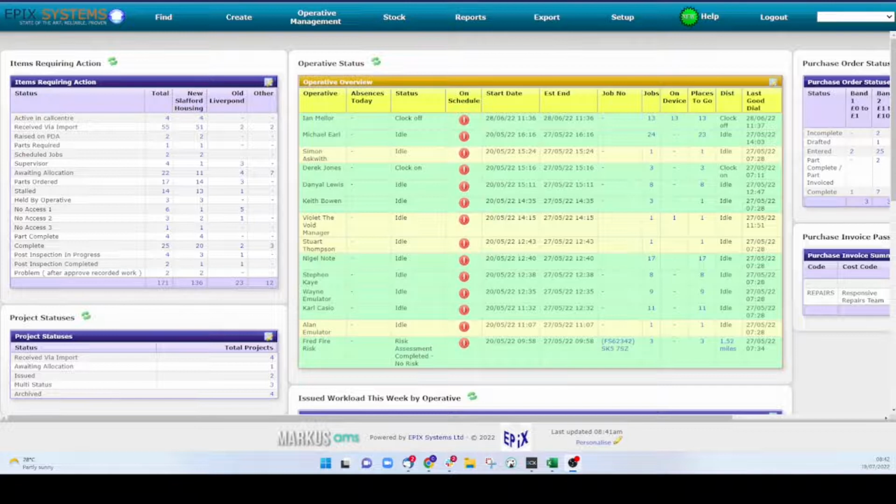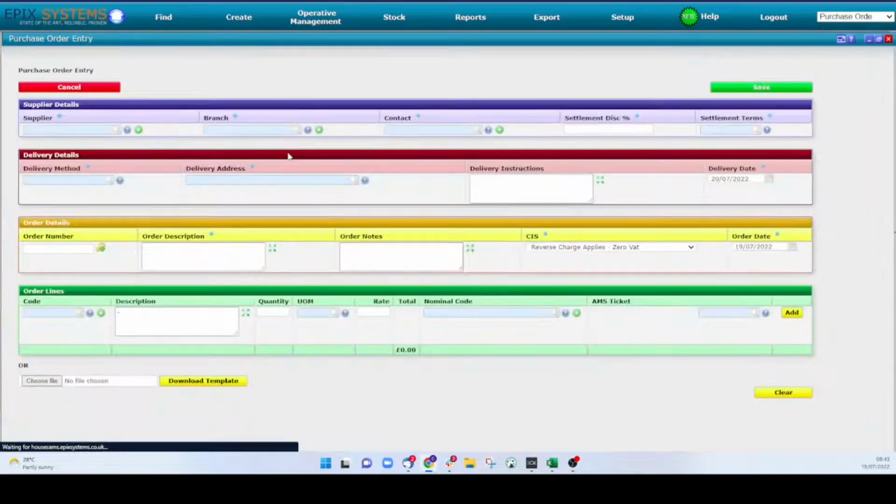In order for this to work, you do have to have the system options switched on. In most people's systems, this won't be on automatically, so you will need to ask us to activate the export and import of purchase order lines for you. Once we've done that, if we go to create a purchase order, of course, we can get at this from a job sheet as well. But just to show you, at the bottom of our purchase order entry screen is the ability to browse for a file and also download a template. I'll come back to that in just a moment.